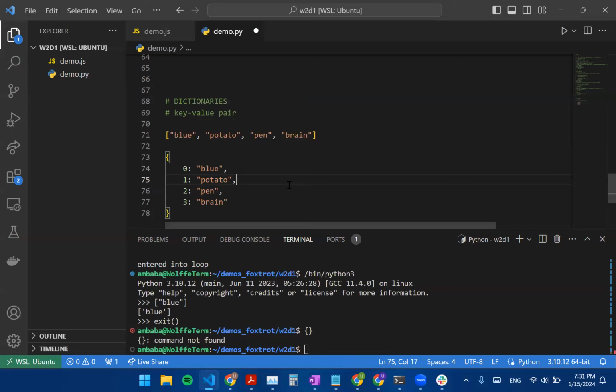But the difference between a list and a dictionary is that our keys in a list always start at 0, 1, 2, and so on. In a dictionary, our keys can be whatever you want. So we could say that this is going to be color. We could call this one a tater. Say, not a pencil.